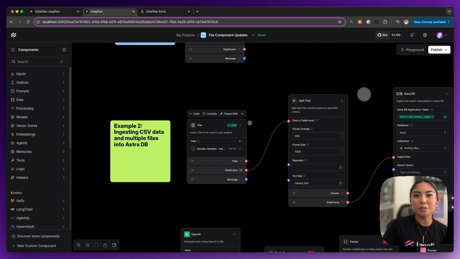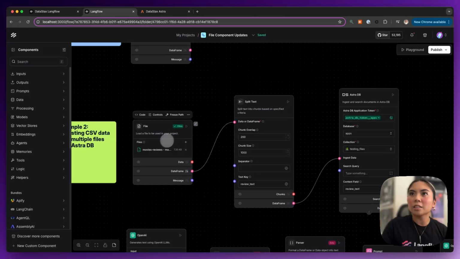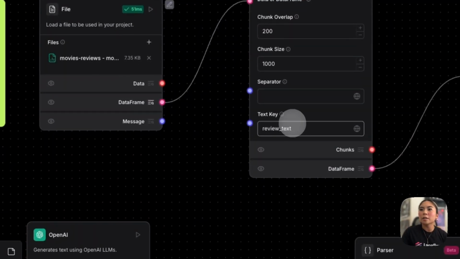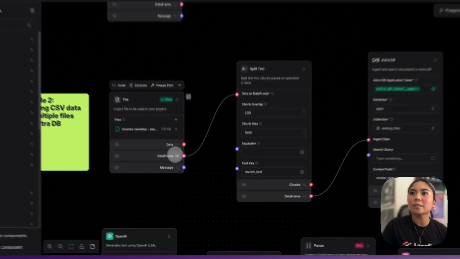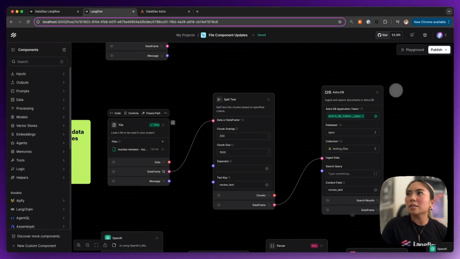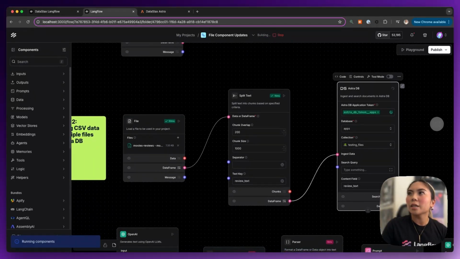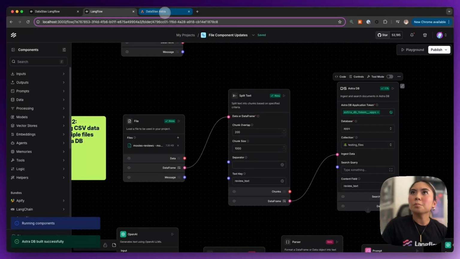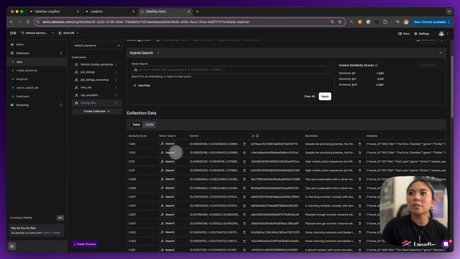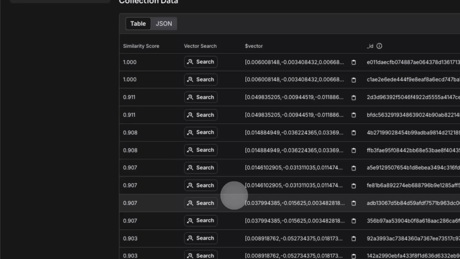So in our case, we're using AstraDB. So I'm ingesting our files, I'm putting them through split text, I'm determining our vectorized column, so what content I want to vectorize. In this case, it's the review text column. So again, it's just reviews of this movie, and we're going to ingest that into AstraDB. So if I go ahead and run this, boom, and hop quickly into our AstraDB database, you see we have now ingested the data easily from CSV format.